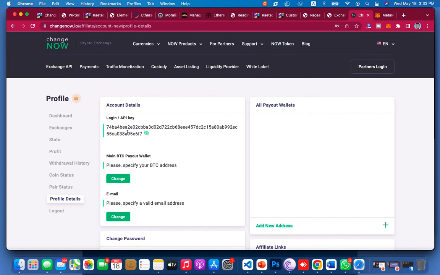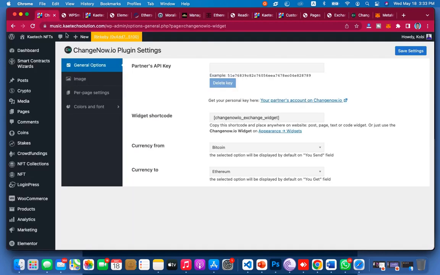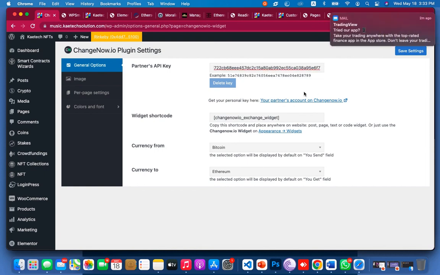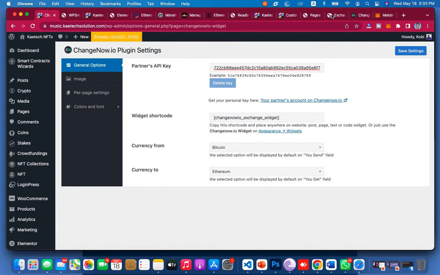Now I can copy this login or API key. Okay, and when I copy it and I come over here, I can paste this API key over here. I can paste this API key over here, and then this is the shortcode widget that we can use to place in any page that we want. So you can change the appearance and other things.